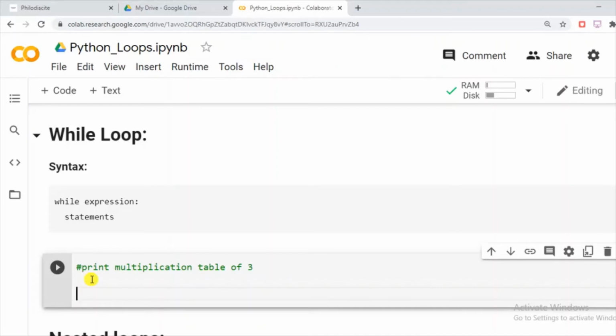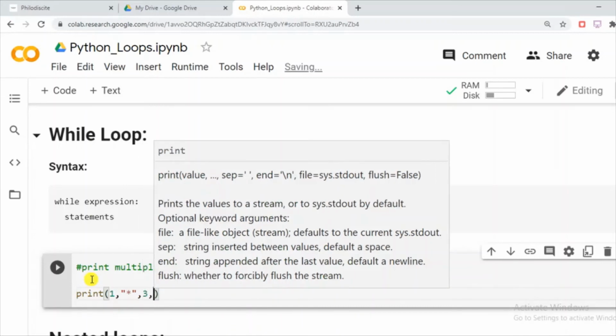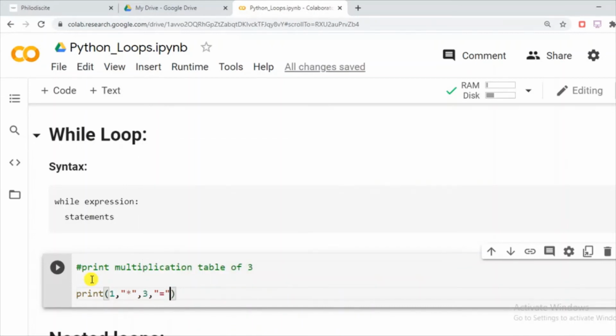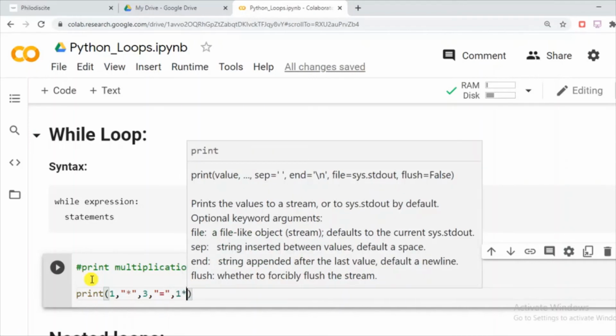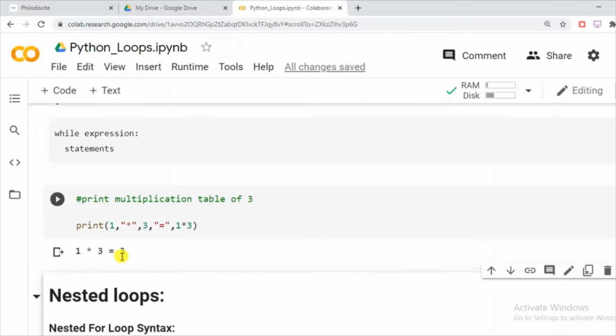So first, let's print the first line using a simple print statement. How does the first line look? It would probably be like 1 into 3 equals 3, right? 1, and I want to print into or star, and 3, equals 1 into 3. Okay, let's execute. So 1 into 3 equals 3.